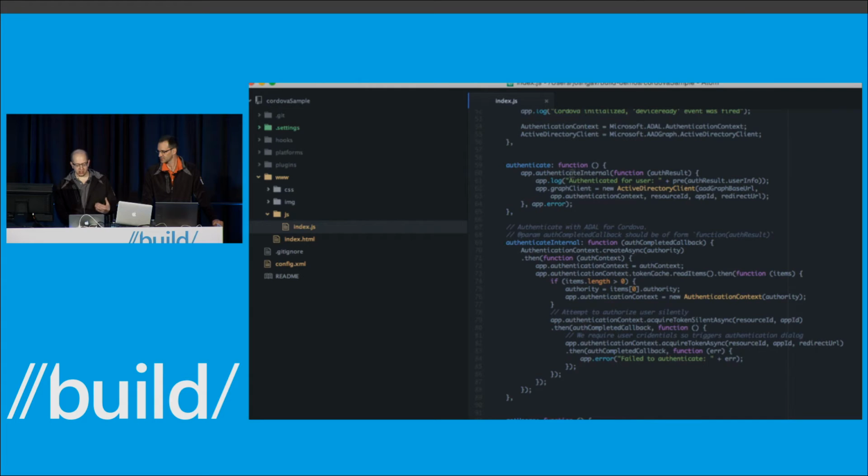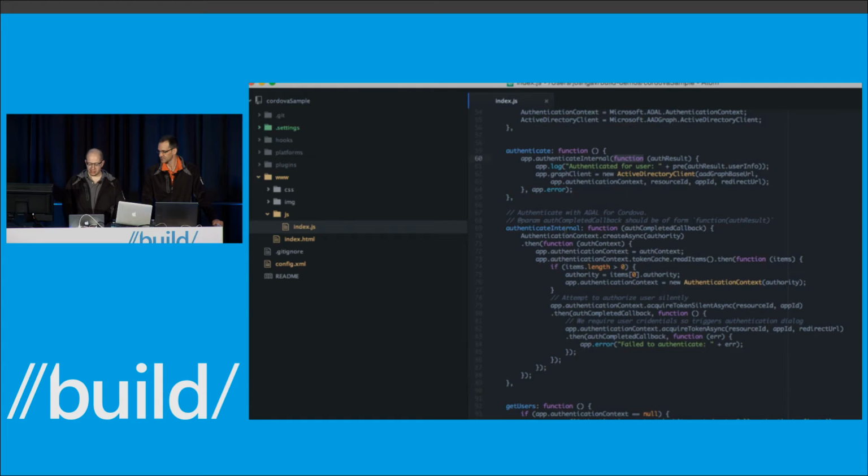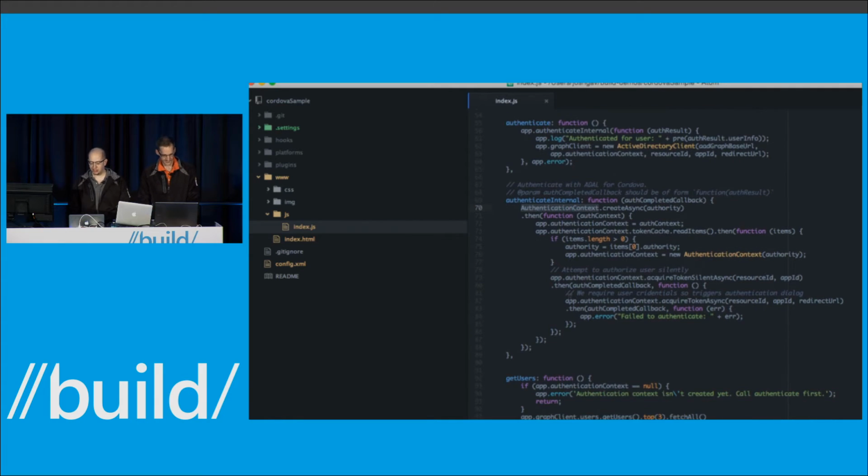So here's the authenticate function. Actually what I'm doing is I call authenticate internal and then pass it a callback, essentially, for when it succeeds. So the main thing for me is actually in authenticate internal. And there you'll see our old friend, authentication context. Remember we said that ADAL for Cordova just calls down into the native libraries. So authentication context here is a wrapper around the authentication context that the native libraries have. And we can say create async. We pass in the authority. And then .then, when that's finished, we call a function with the auth context that's back.